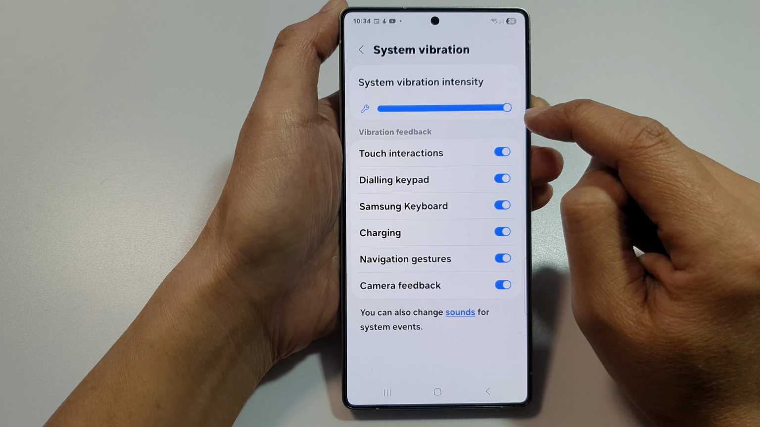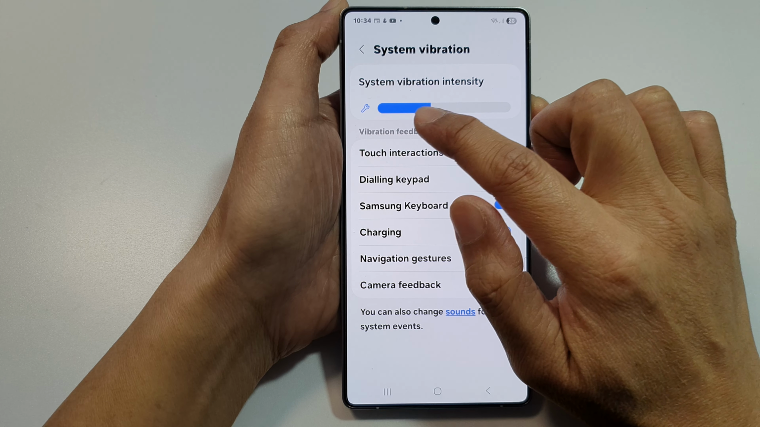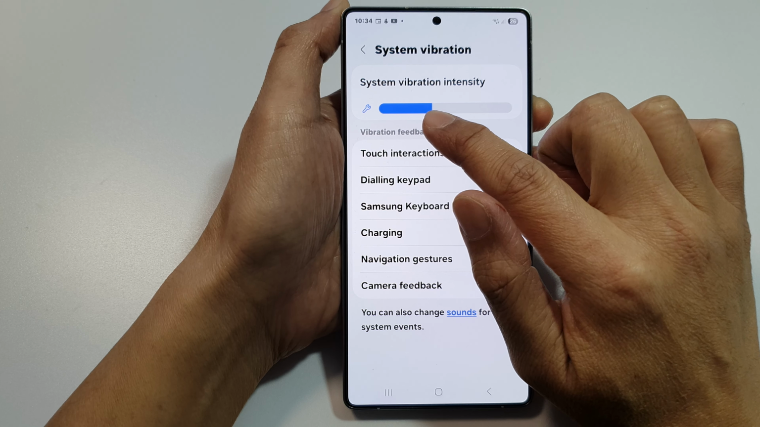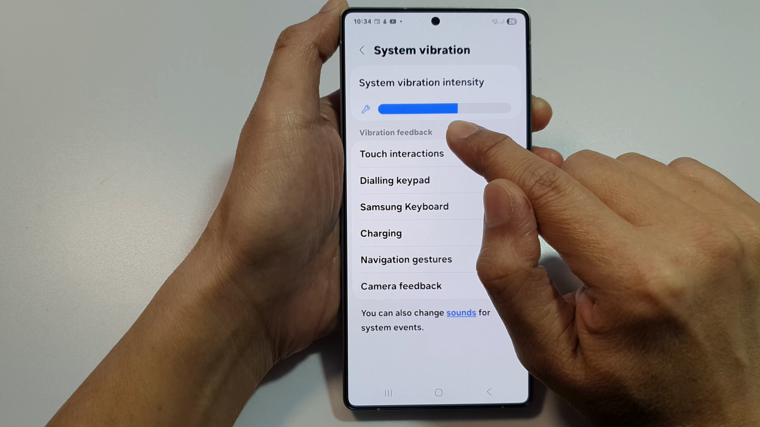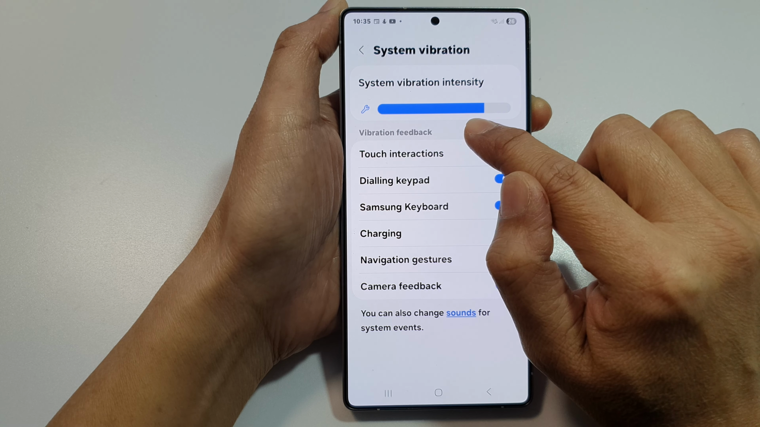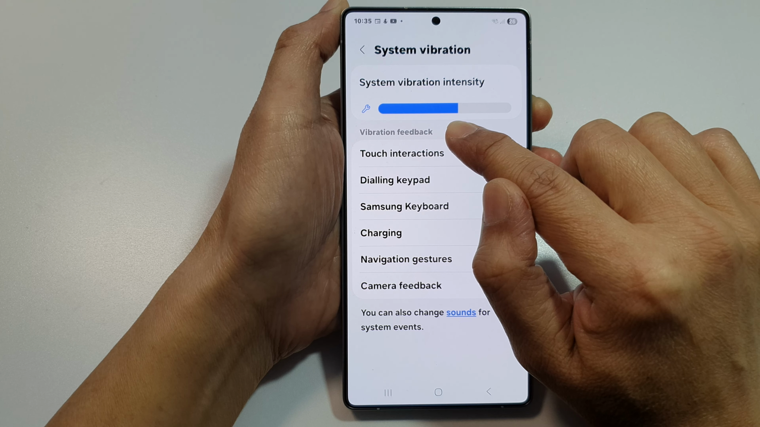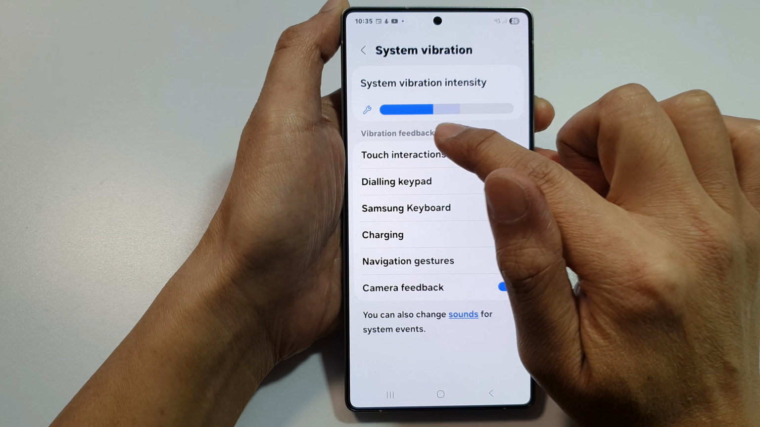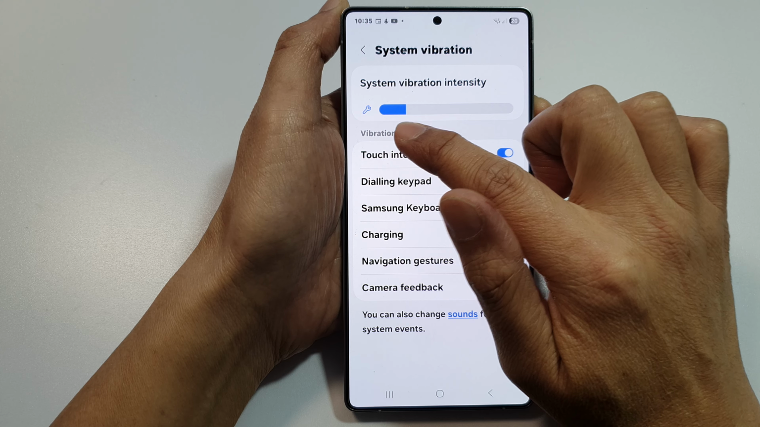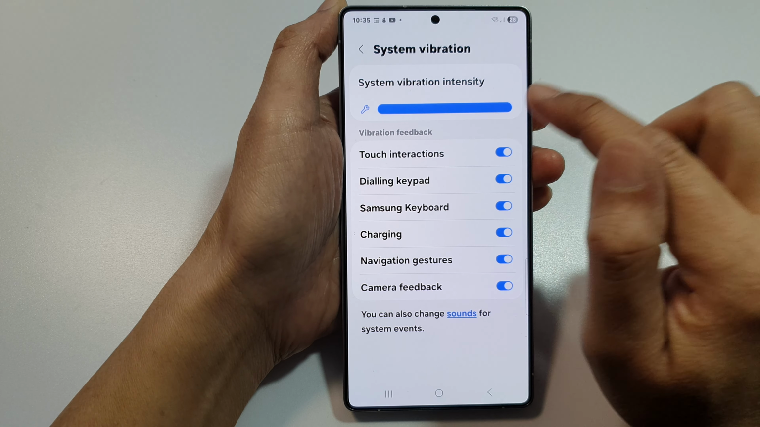At the top here, you can drag on the slider bar to decrease or increase the system vibration intensity. So it goes by the step here. So you've got 100, and next one, 80, 60, 40, 20, and 0. So a step by 20% each time you drag it to the left or to the right.